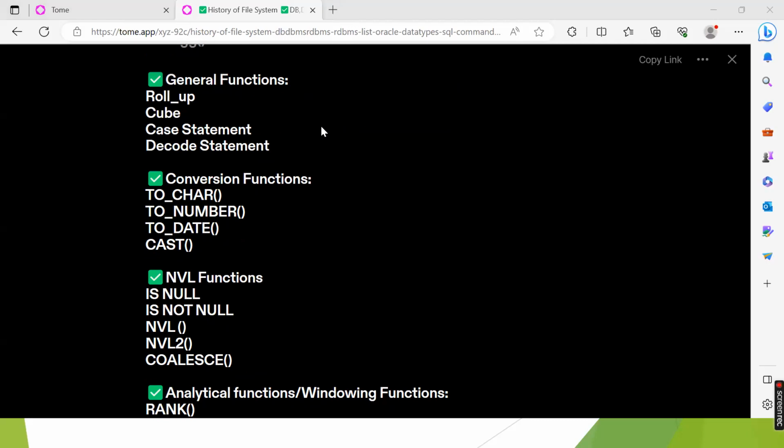Yeah, I'll do that, guys. A very, very important thing is the case statement as well as the decode statement. What is the difference between case and decode? How are we going to utilize them in real time?